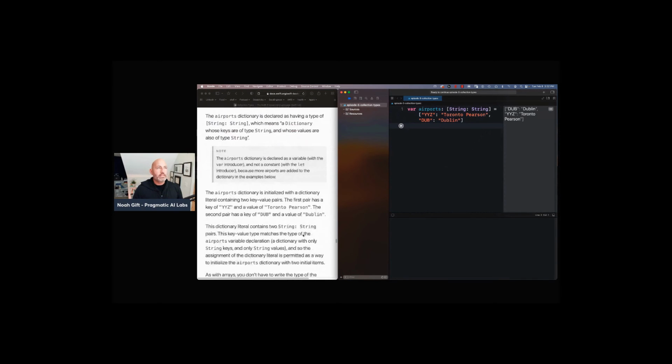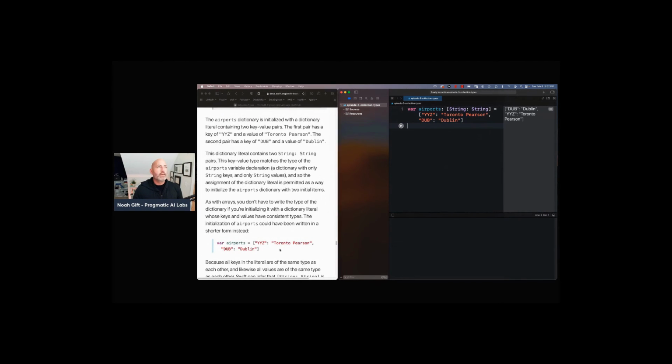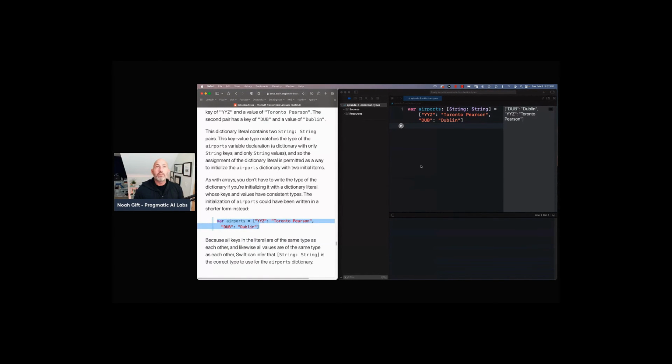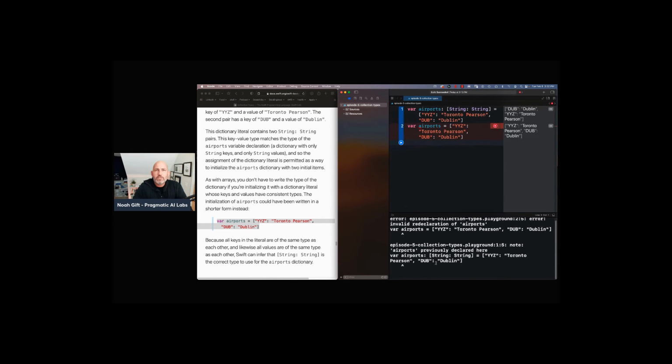And then inside of here, what I could do is make another one called, let's see, airports. So you can also assign with a dictionary, you don't have to declare the type, which is pretty nice that it can do type inference here. Although in this case, you don't have to write the type of the dictionary if you're initializing with a dictionary literal. The initialization of airports could be written in a shorter form. So that does look nice if it works, although I'm not getting that same result here.